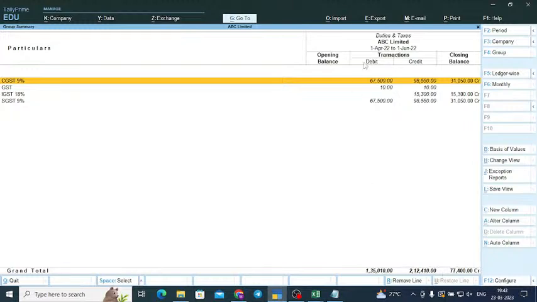Are you able to see it? This is the amount I paid at the time of purchase, and this is the amount I raised at the time of billing the customer. So this difference alone I can pay. I don't need to pay 2,12,000 rupees because I have an input credit. This is called an input credit, which means it's an asset, the amount I have paid at the time of purchasing. So this amount I can adjust, and only the difference I need to pay. Got it?